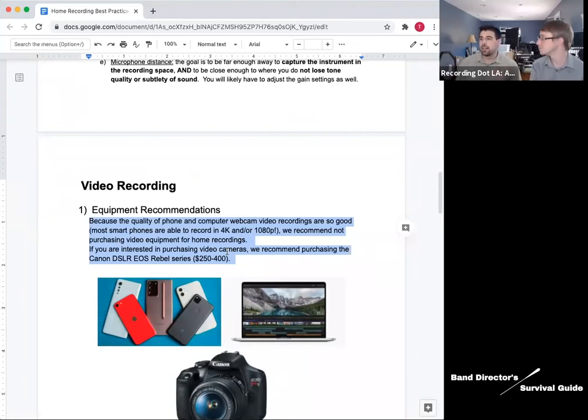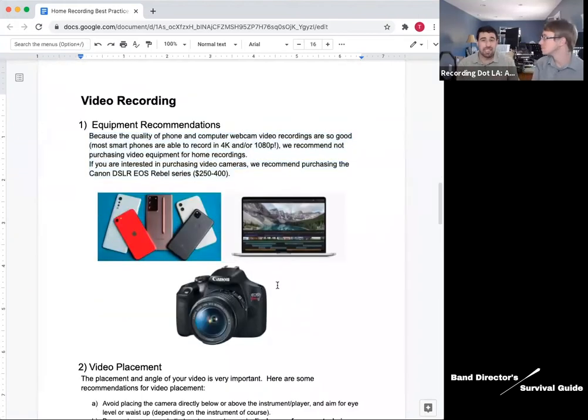There are different cameras that you can buy. We really don't recommend spending too much on these cameras because your phones can shoot really, really nice things. And you already have it here and it's in your pocket. So you might as well use it.